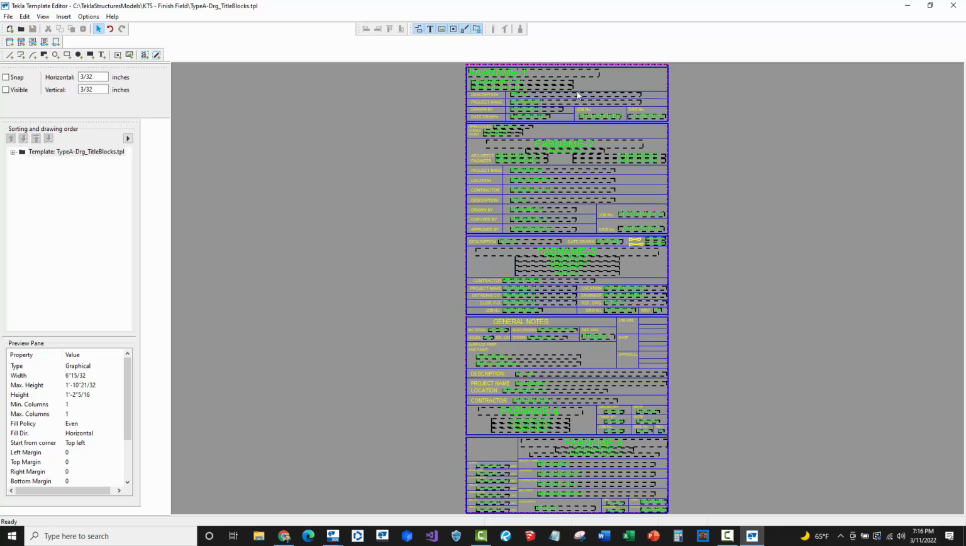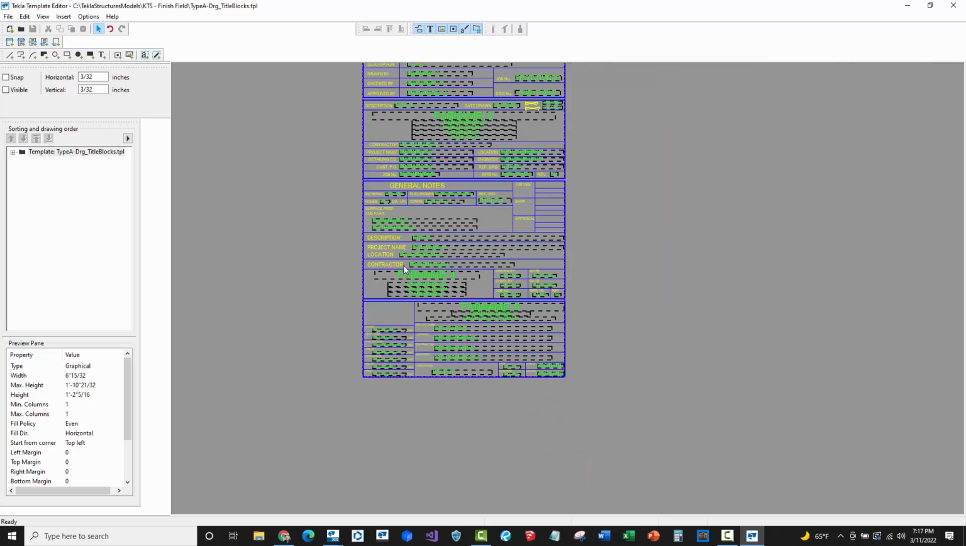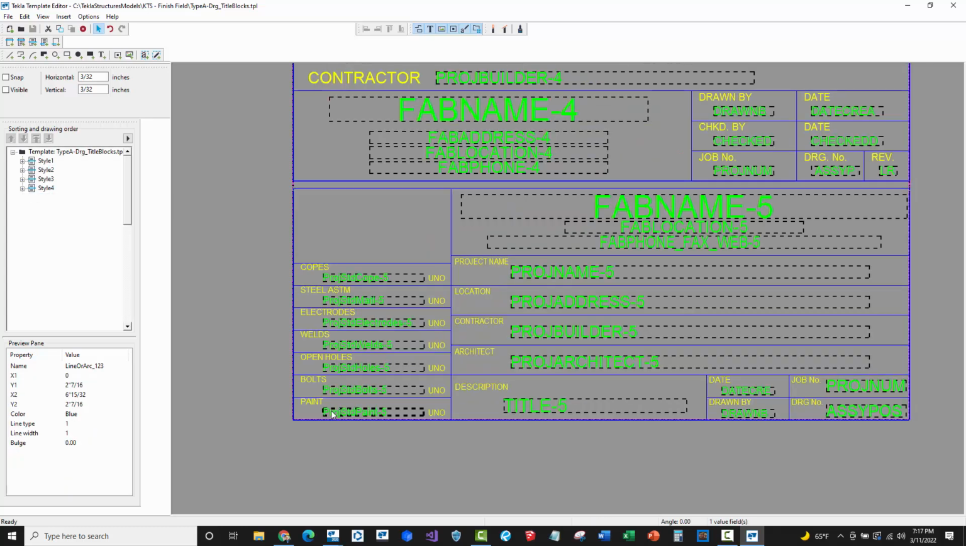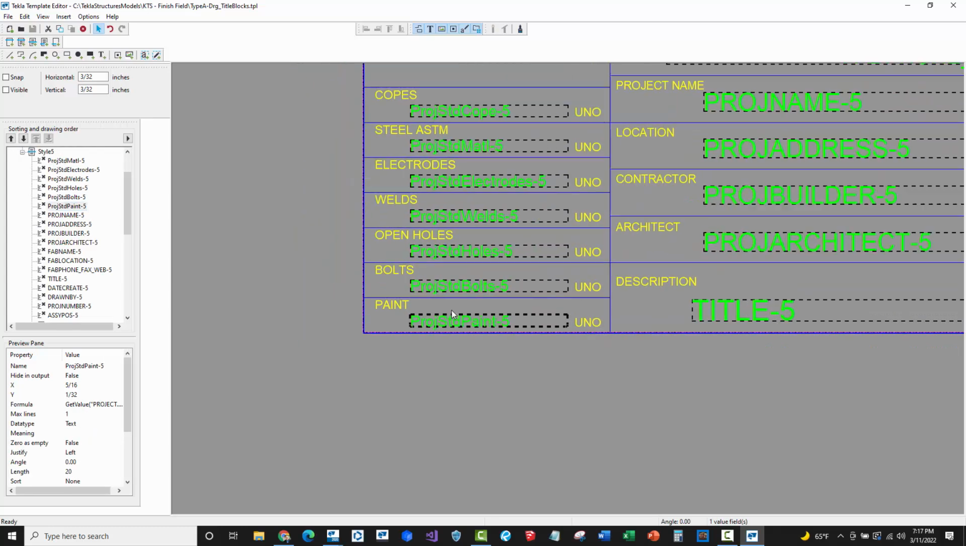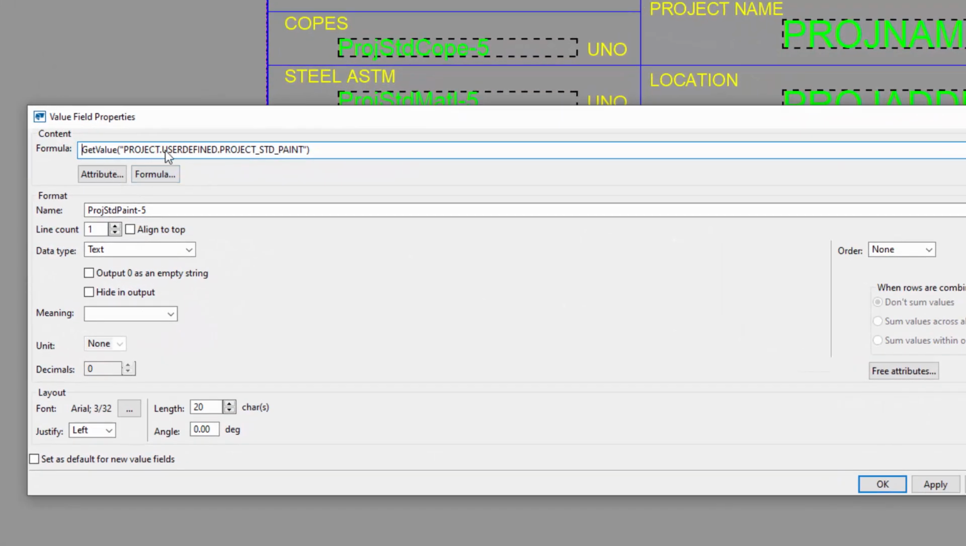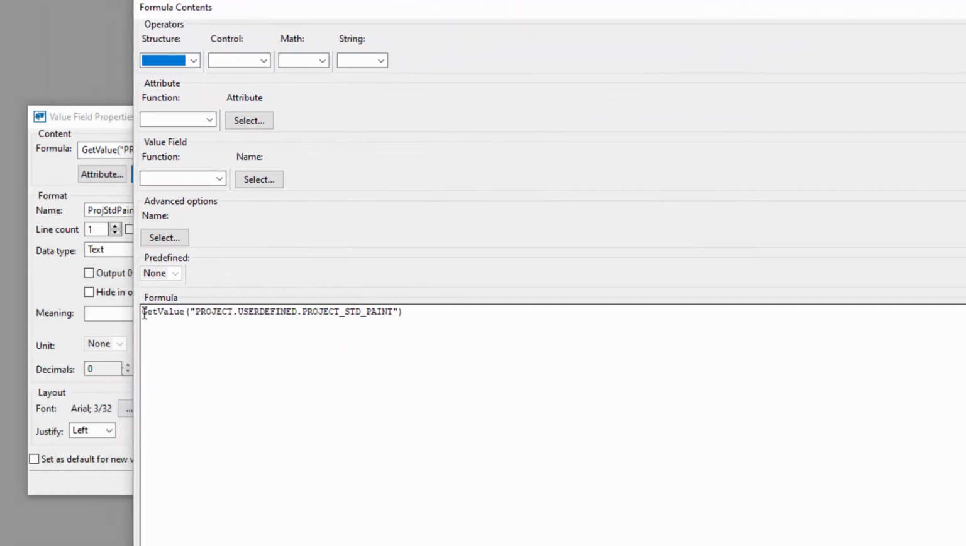Now you'll see that this is a lot of different title blocks. That's because there are 5 different styles out of the box, and we are using style 5. If we come down here to paint, here is the value field that controls that. If I double click on this, you'll see it says GetValue Project User Defined Project Standard Paint. So I'm going to show you how if you click on Formula and then open up the rules dialog box here, we can type in a formula that's going to check to see if the Finish field is filled in. If it is, then it's going to output that. And if it's not, then it'll output this Project Standard Paint.